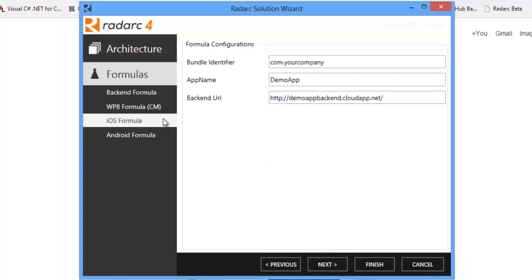For iOS, we have similar parameters. We have the bundle identifier, we have the application name, and we have the backend URL. We are going to use the same one as before. Oops, sorry. Let me delete that. Okay. And we're going to click Next.